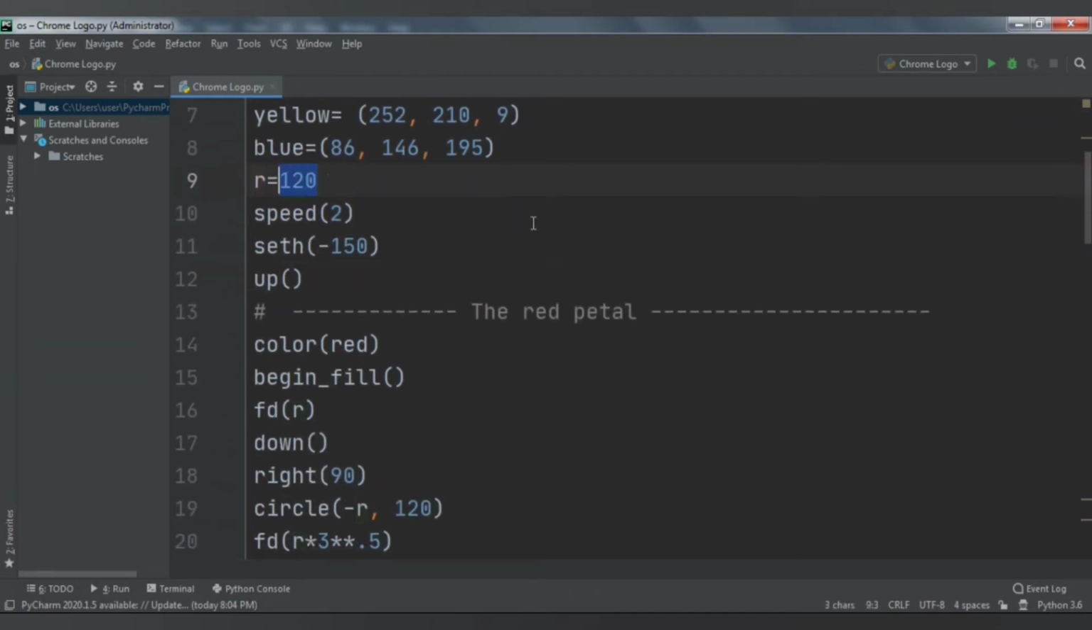Next, we are creating a variable and giving it a value of 120. Next we are declaring the speed of the turtle. So here speed, and within the parentheses we are passing 2. So the turtle's speed is 2. Next, setheading is the angle of the turtle. It is the direction of the turtle. These are common functions in the turtle library.